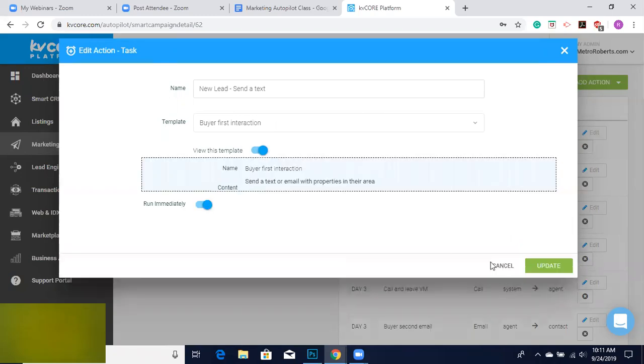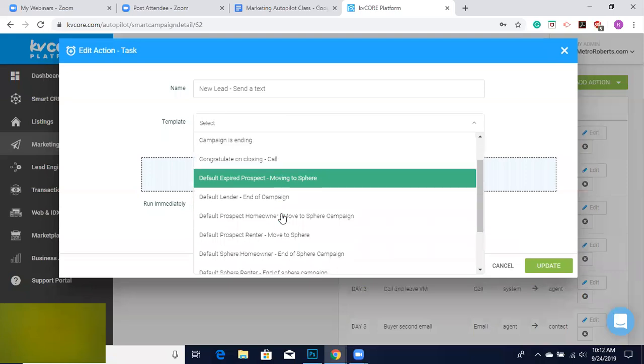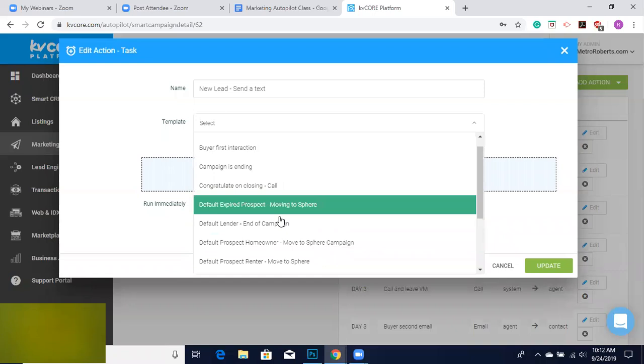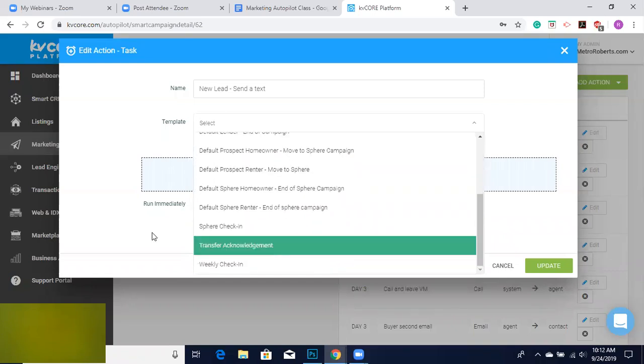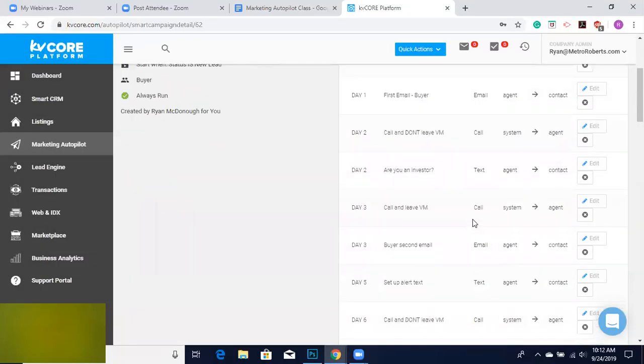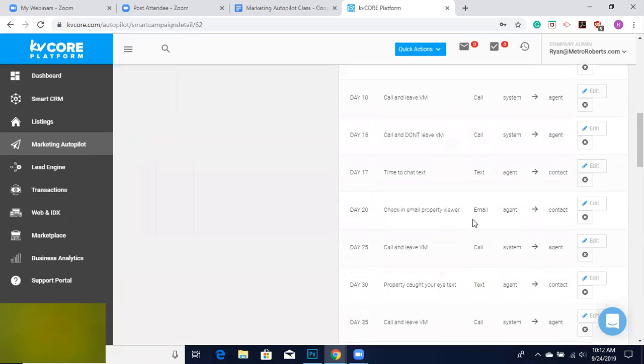And we can change it or add one of these other text templates. Or we can go into our templates tab like we saw earlier and create our own. But here's where you can do your customization.